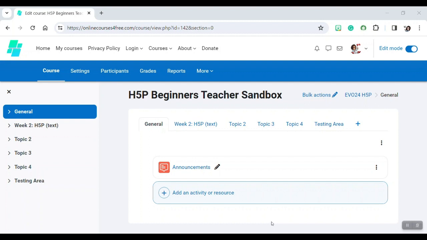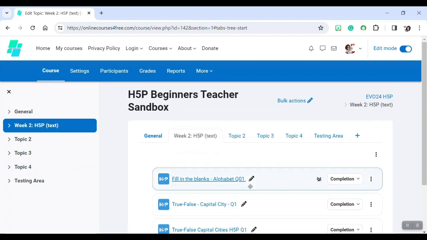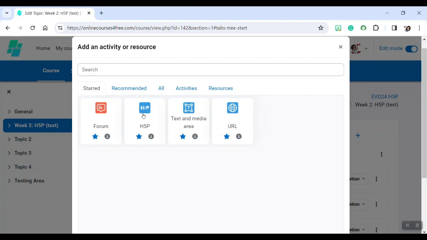Okay, and again, we're going to work in week 2, and this time I'm going to show you how to do a drag the words or drag letters active text activity. So here we click on week 2 because this is part of week 2, and remember we're dealing with text. So we're going to scroll up and we're going to add an H5P.